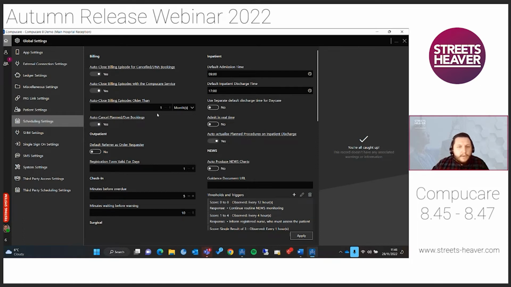So you can toggle that on, and then it's just going to ask you for a period that you want to have a look at. So anything that's older than, for example, 48 months, or you can fill in whatever's applicable to you there. That's what it's going to use in the background of the system. So once you've toggled that on and applied those settings, what it's going to do is it's going to use that Compucare service in the background.